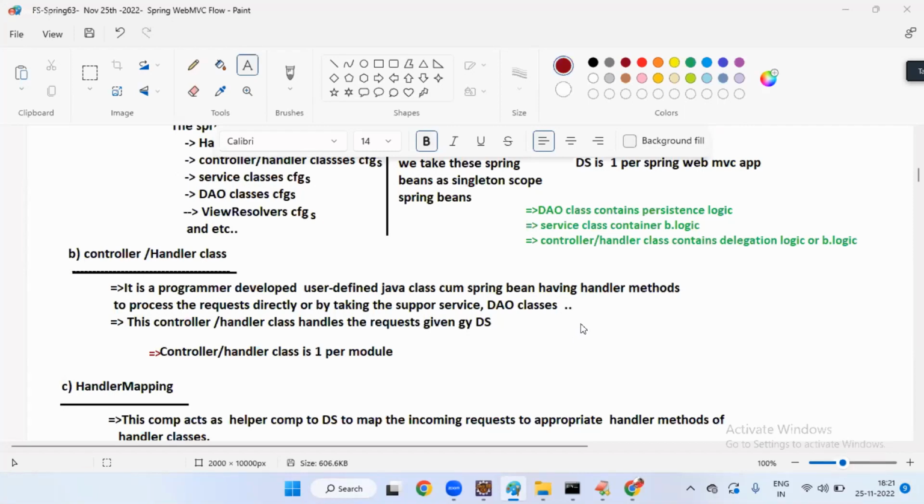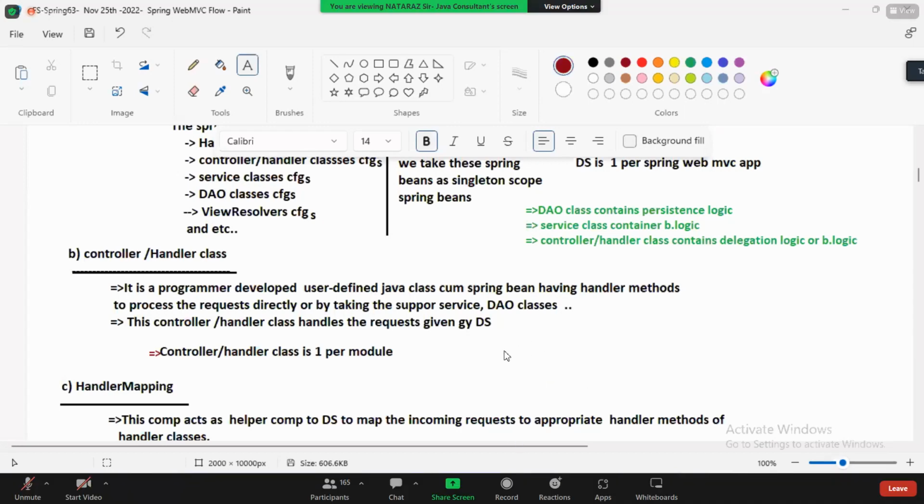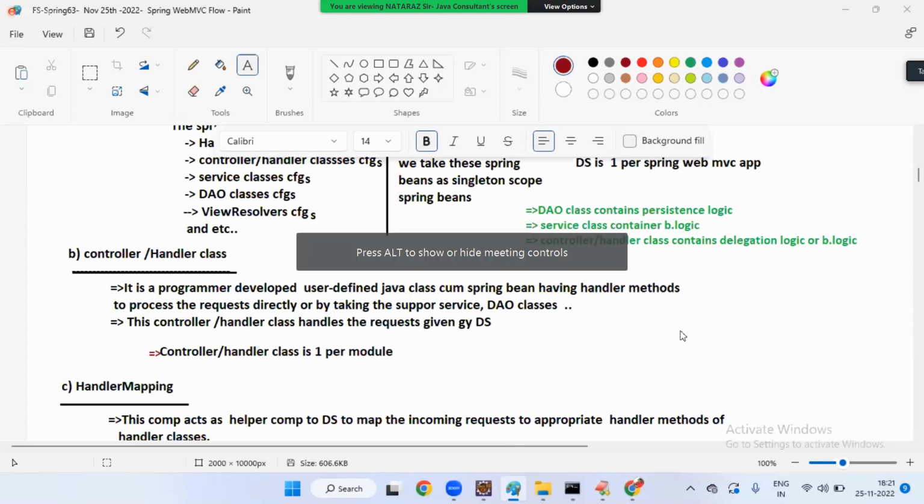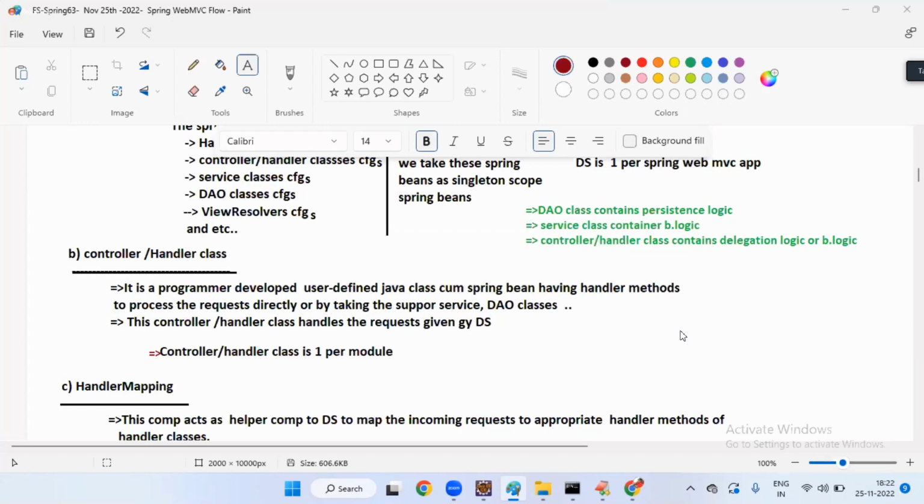So then there should be someone to guide the dispatcher servlet. Hey, dispatcher servlet, send this request to this module controller class, the second request to this module controller class, the third request to this module controller class or handler class. So who is that special component, guys? Handler mapping. It is like a traffic police, na boss.